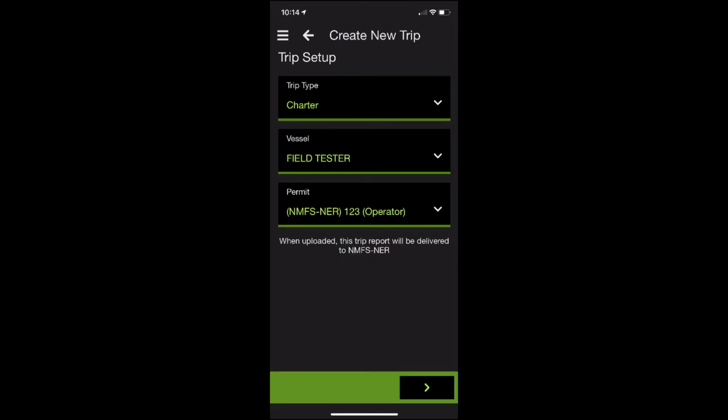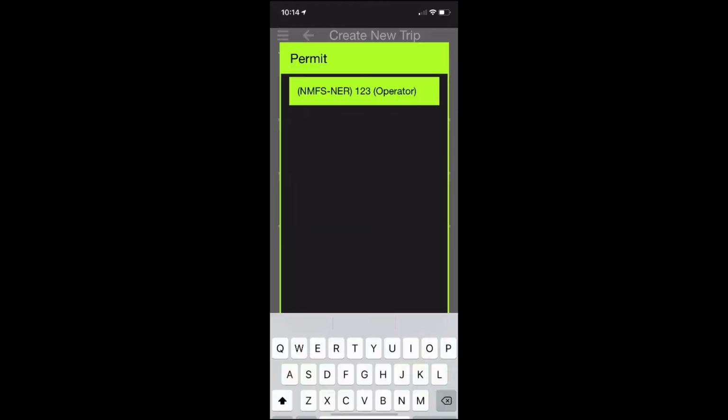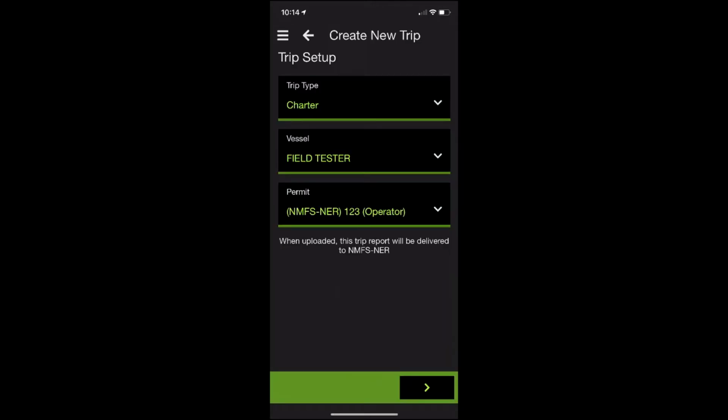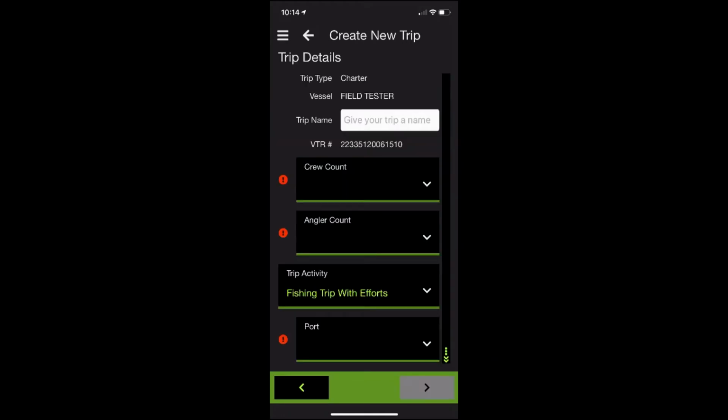Then you may select a permit based on which permits are associated with your selected vessel. Once that is done, you may move forward using the next button at the bottom of the screen. This will bring you to the trip's detail page.